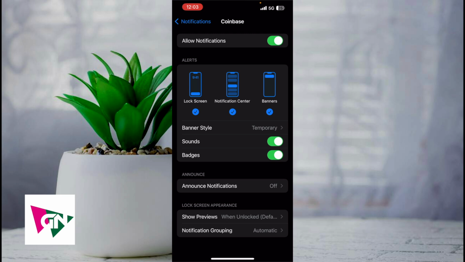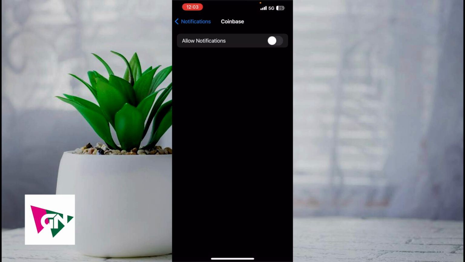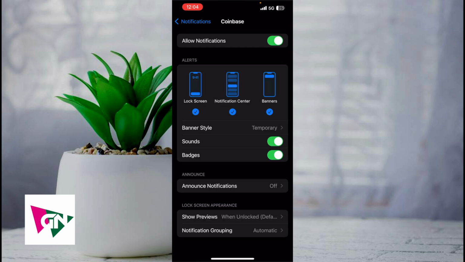Now your applications here are listed in alphabetical order, but if you click on the Coinbase app, you'll reach this page here. And so you'll see that I currently have notifications turned on for Coinbase. And so if you click on the toggle button next to where it says allow notifications, you'll see that I've now turned it off. But if I want to turn it back on again, you simply just click on it again, and then now the notifications have been turned back on.